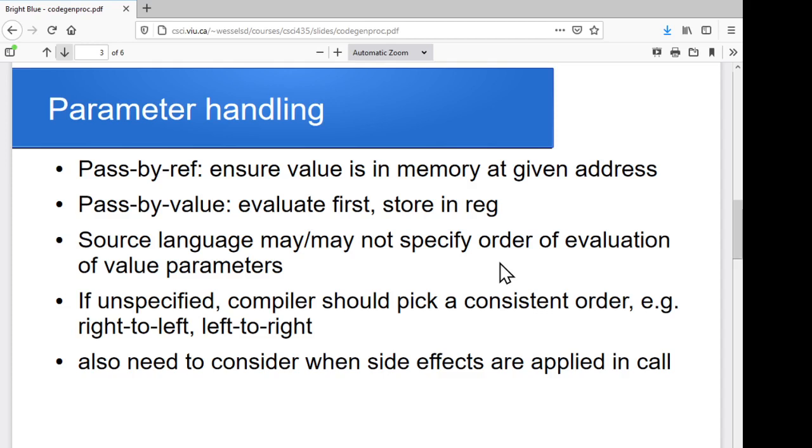One of the things that crops up, though, is if we are doing, let's say, a pass by value where we're evaluating all of the parameters and communicating those values to the callee, what order should we actually evaluate them in? If we've got 10 parameters for a function, what order should we evaluate those parameters in? Because the evaluation of those parameters might involve side effects that would then impact the computation of other parameters.